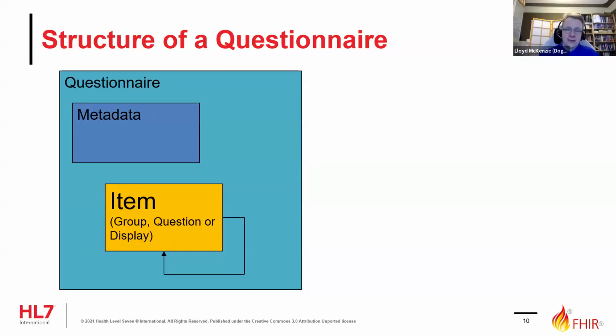So we've got that. And then we have a structure called item. And item is a recursive structure that contains the content of the questionnaire. So items can contain items, can contain items, can contain items, and you can nest as deeply as you like. FHIR doesn't have a limit. If you want to drill down 10,000 times, FHIR won't yell at you.